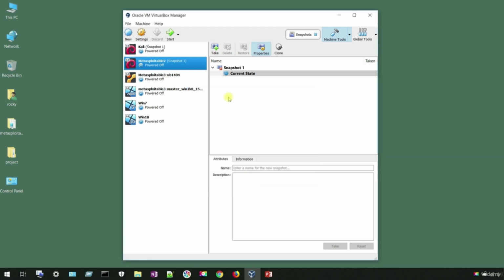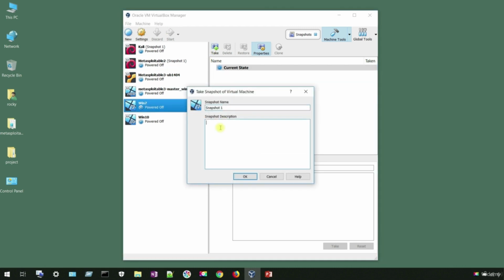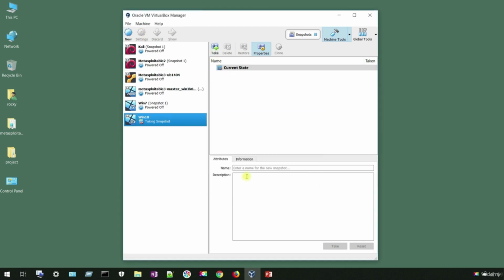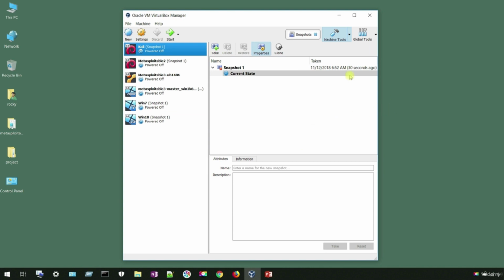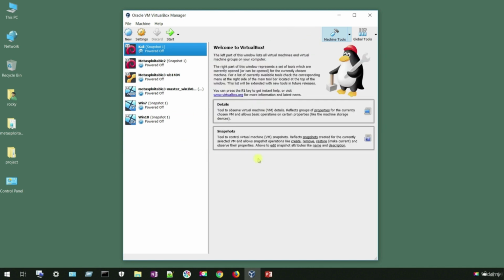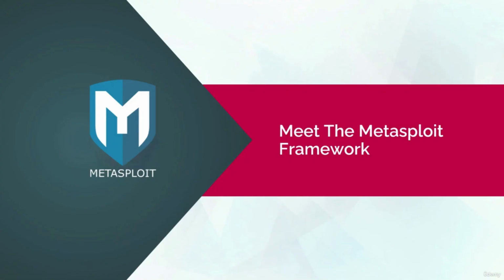And now I'll just quickly take the other snapshots. Yeah, so there it is. I finished taking snapshots. So finally, we finished building the lab. So let's get hacking. So here we are.